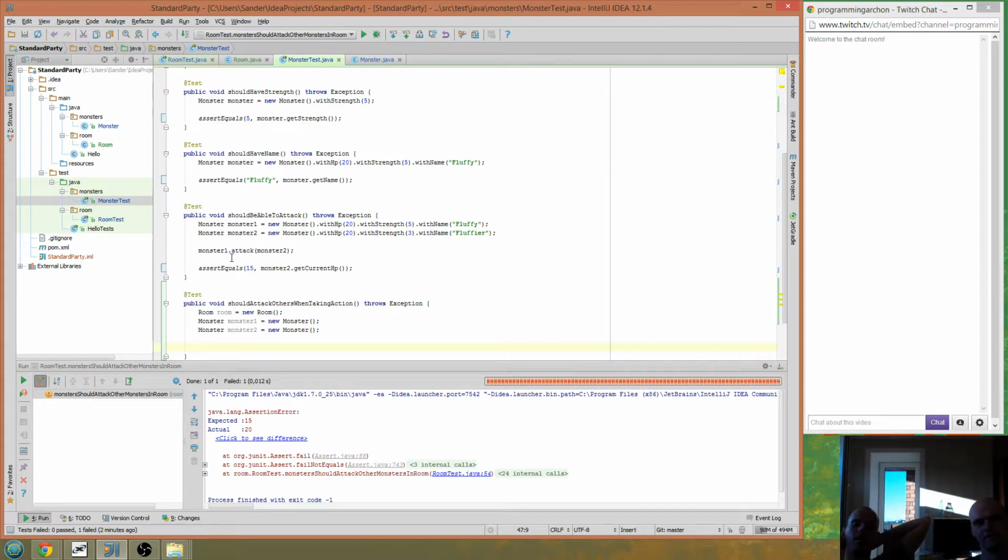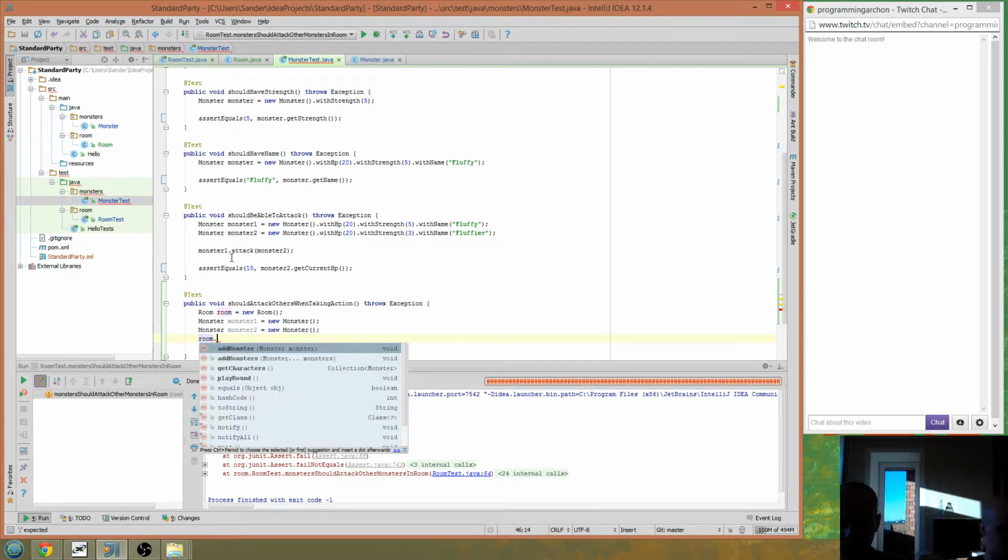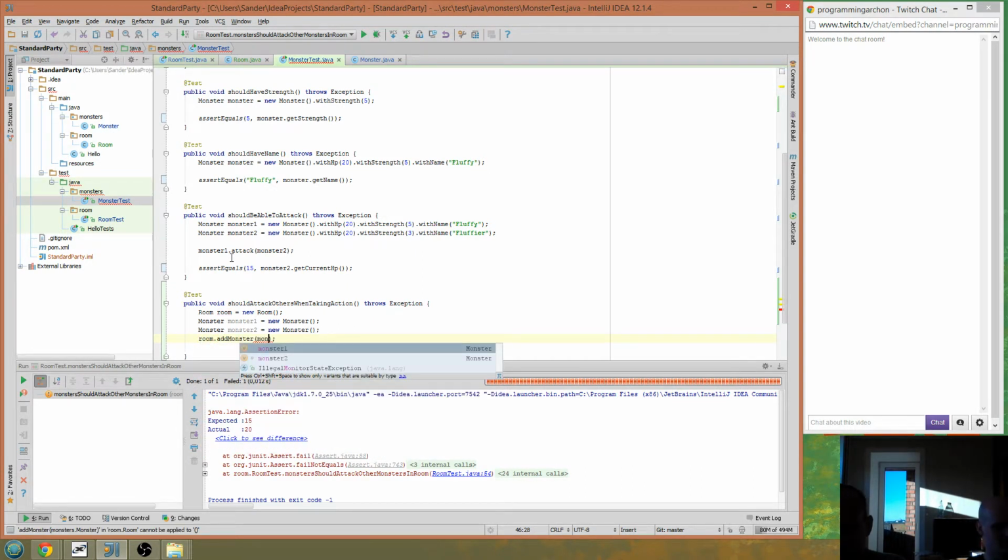Anyway, we'll deal with that when we get there. No point in overthinking all this. Let's just make monsters bash each other. Yes, monster hammer smash face. Alright, room, add monster. Monster 1. Monster 2. Add monsters then. That is true. Awesome.